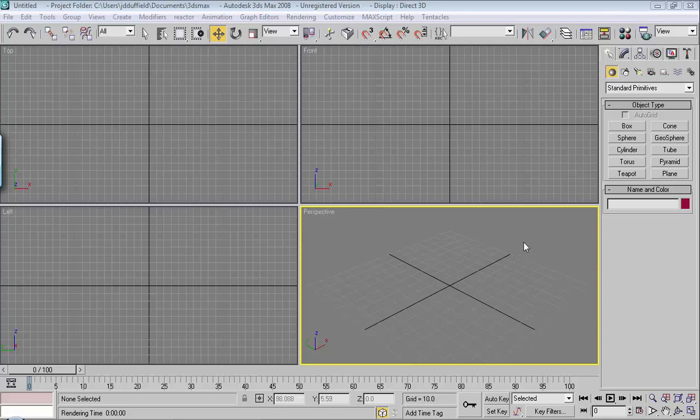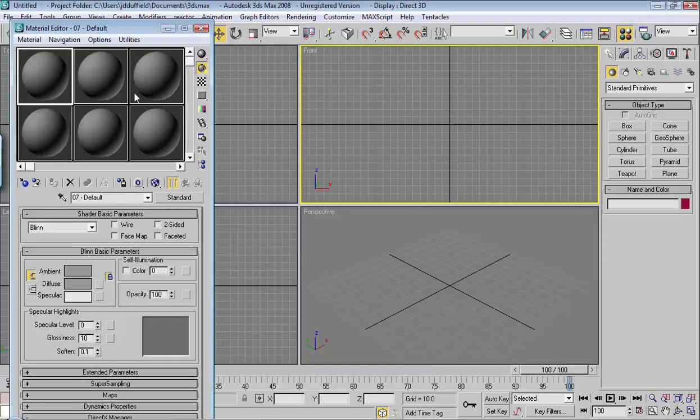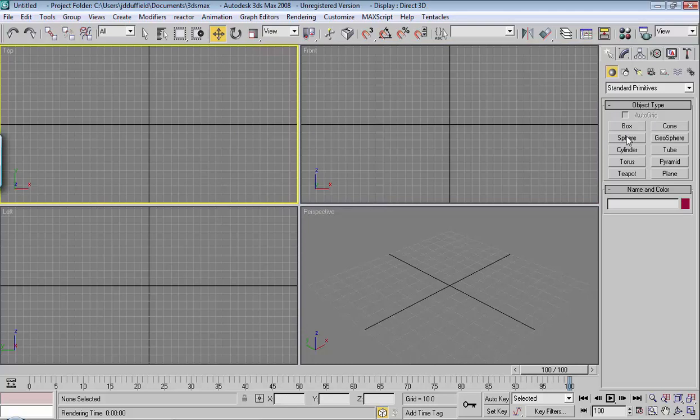Let's talk about our material editor, which is this icon here, or you can hit M on your keyboard and bring that up. This is your material editor. Before we get into this, let me show you what 3D Studio Max does when you create an object.